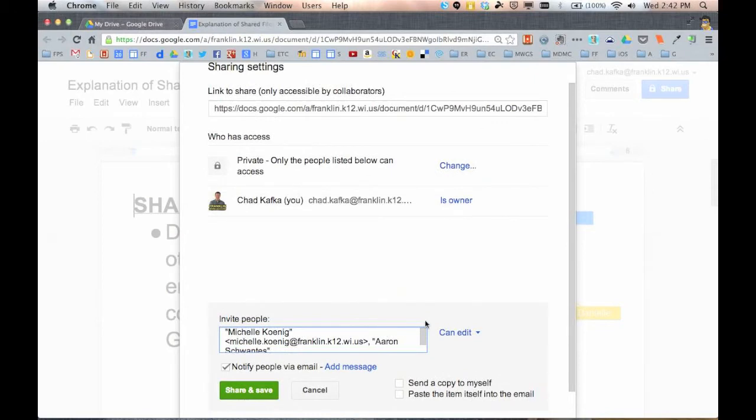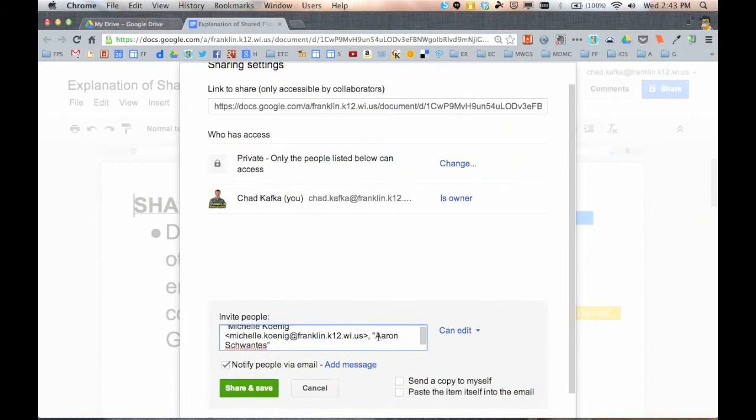A good tip is in Google Mail, in Gmail, you can make a contact group. If the contact group was for the language arts department and I called it LA department, I could type LA department and it would automatically fill in anyone that's a part of that group. There's also Google Groups, which is a great way to distribute files on a mass scale. And we'll put together a video later that shows how to use Google Groups.